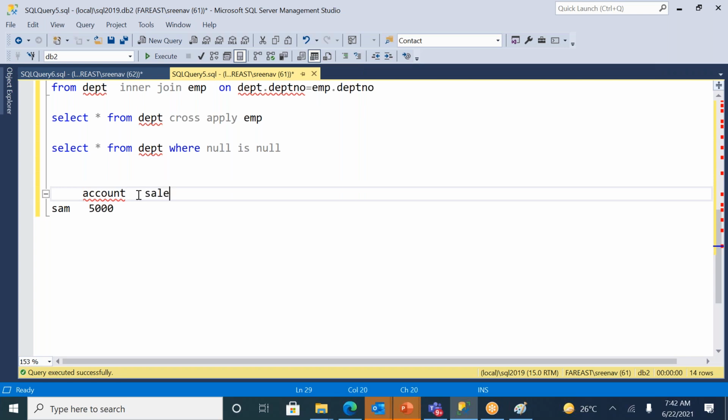Here, sales department salary. Sam is also working in the sales department. He is earning 4,000 rupees. Similarly, here he is in the IT department and earning 0. So these kinds of things are a pivoting part. That never comes in this list.